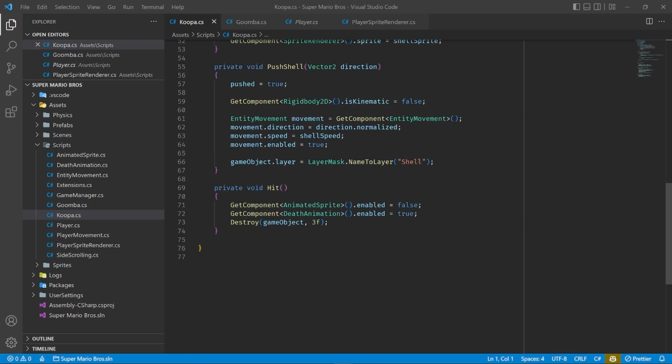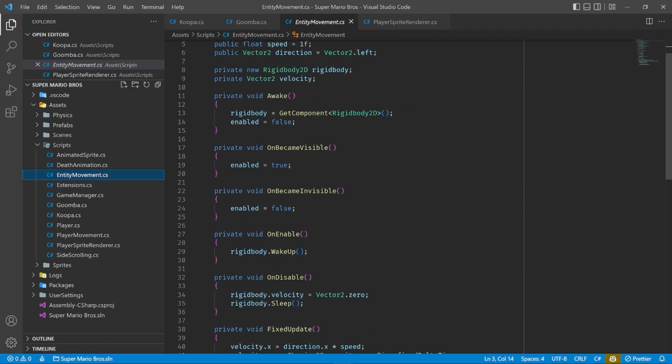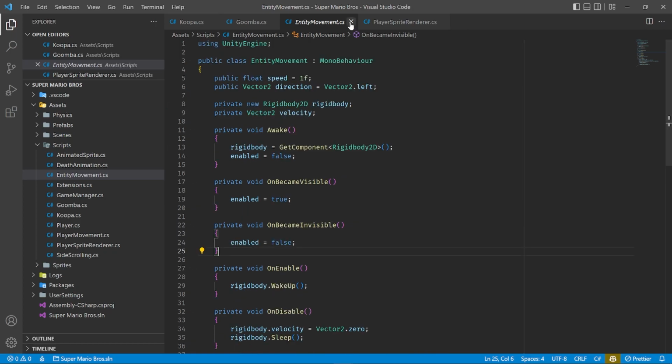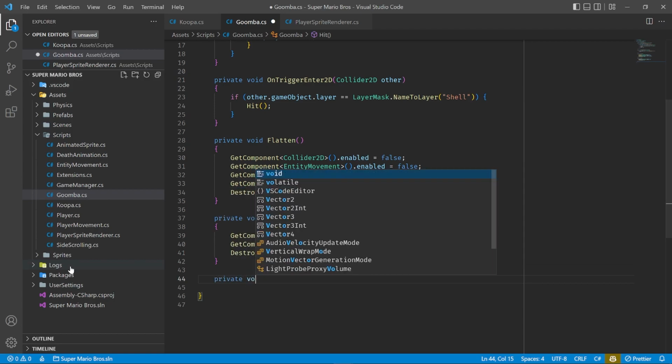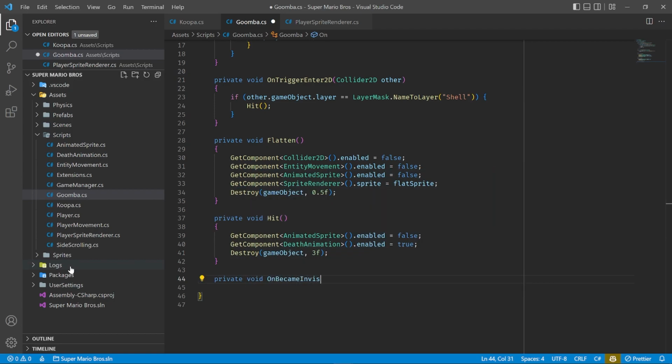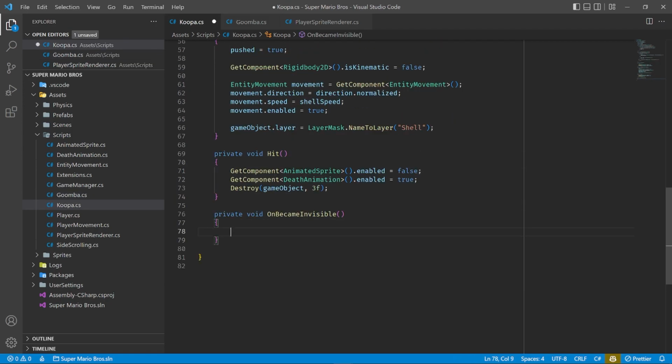I guess one thing we could do, if you remember when we did our entity movement, we set that when they become invisible, so when they go off the screen, they get disabled. The shell should probably be the same thing, where in the original game, I believe if the shell leaves the screen, it actually just disappears. So if we wanted to do that, we can add that same on became invisible function, which is basically saying the object has left it. Oh, this should not be in Goomba. This should be in our Koopa script. So in our Koopa script, on became invisible.